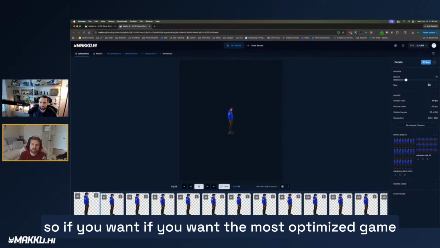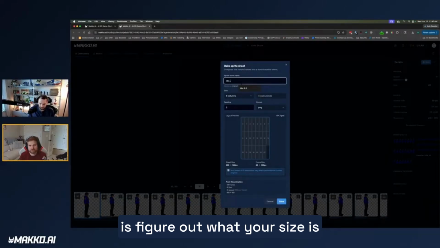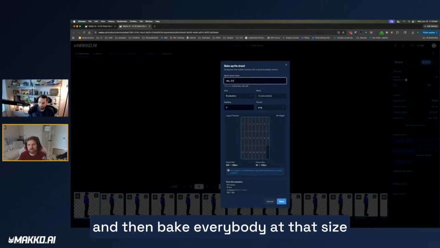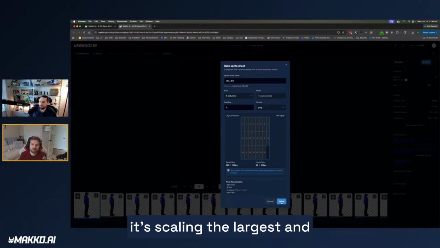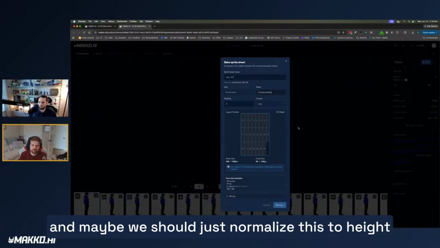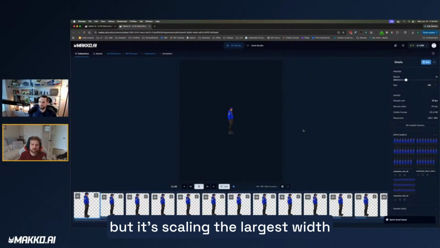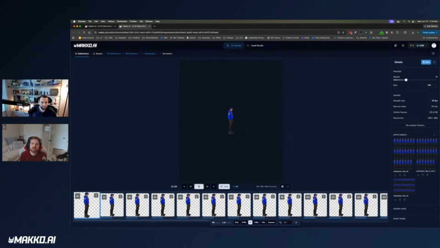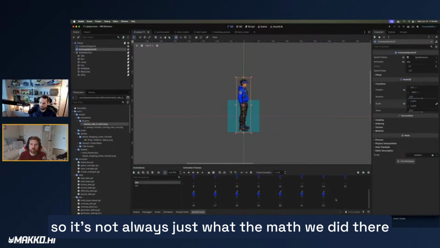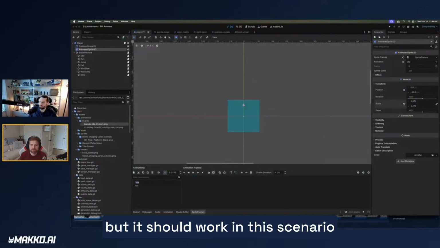So if you want the most optimized game, figure out what your size is, bake it at that size, and then bake everybody at that size. And the way the baking works is it's scaling the largest, and maybe we should just normalize this to height, but it's scaling the largest width or height to that size, which is usually height. So it's not always just the math we did there, but it should work in this scenario.